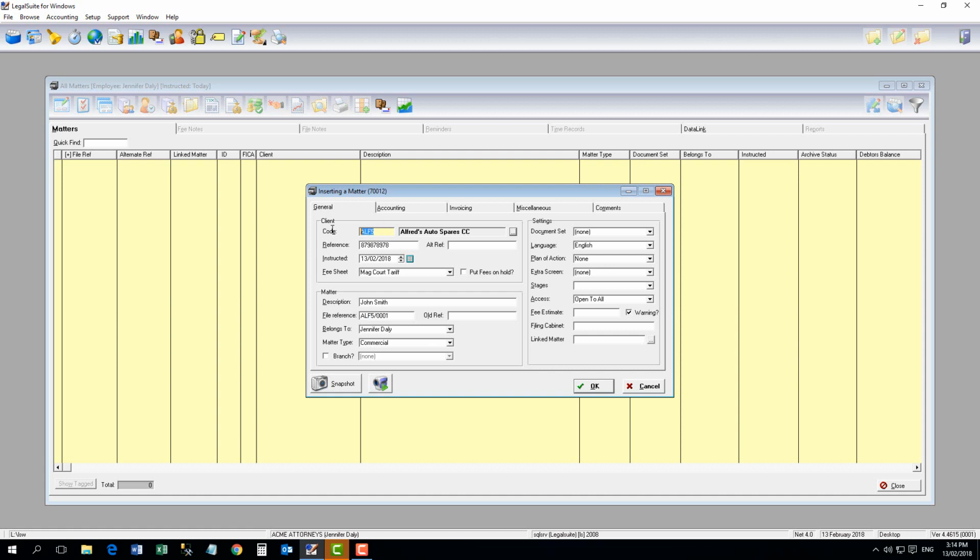ALF5 is your client code. 0001 is the first matter for this client. The matter type is going to be collections. My document set is going to be magistrates court. The document set determines, when you go to assemble documents, the list of documents that appear. For stages, we're going to use general collections.